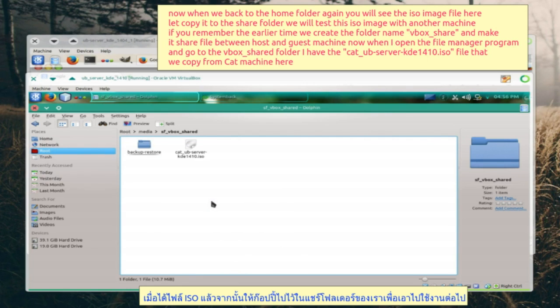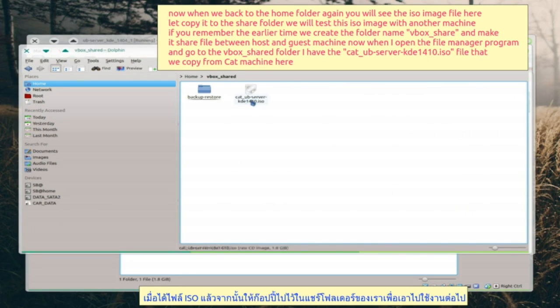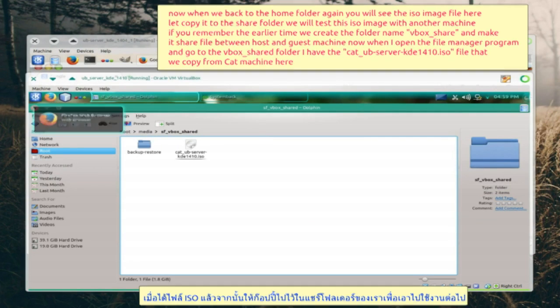If you remember, earlier we created the folder named VBox share to share files between the host and guest machine. Now when I open the file manager on my host system and go to the VBox share folder, I have the KDE server ISO file that we copied from the cat machine here.